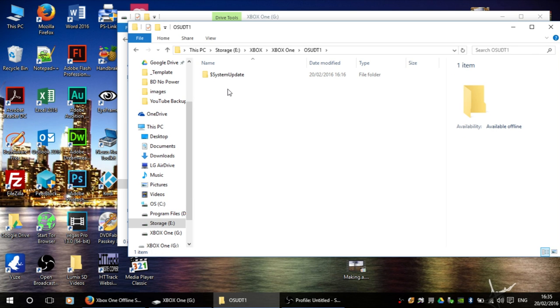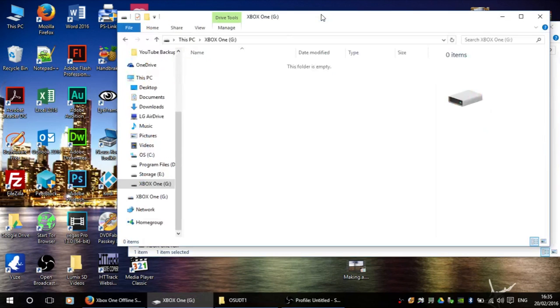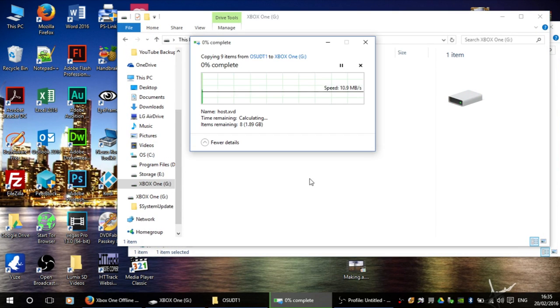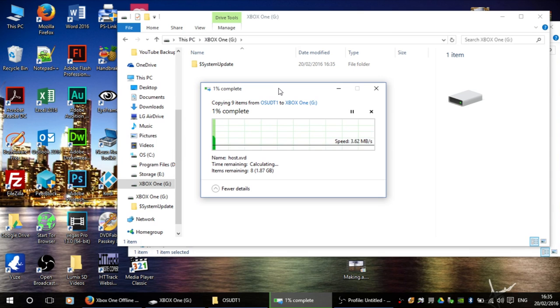So essentially, when you extract that zip file after you've downloaded it, what you're going to end up with is this little folder here, $SystemUpdate. From the zip file, you want to extract it to the root of your USB stick. That basically means open your USB stick in Explorer and put it straight in there. So you end up with that $SystemUpdate folder on the root of your USB stick. This is going to take a little while, so we're going to come back in a sec once that's finished copying, and then jump back to the Xbox and see if we can get that to boot.